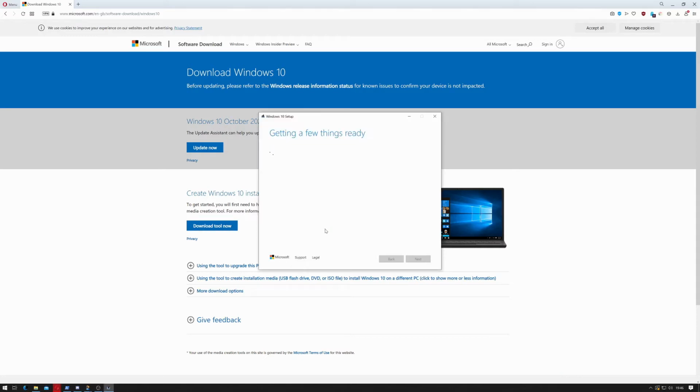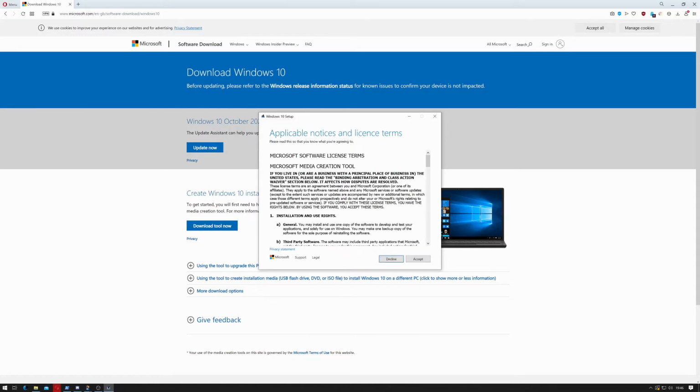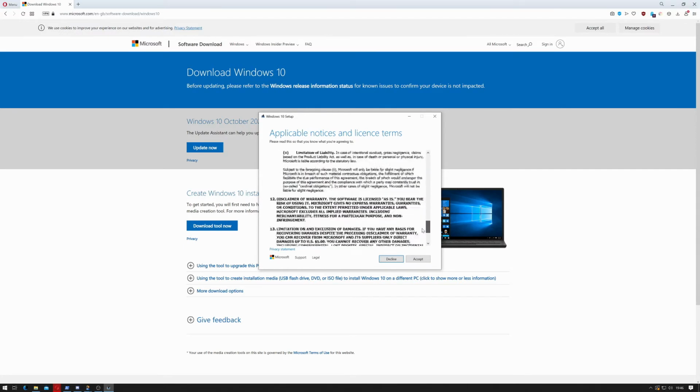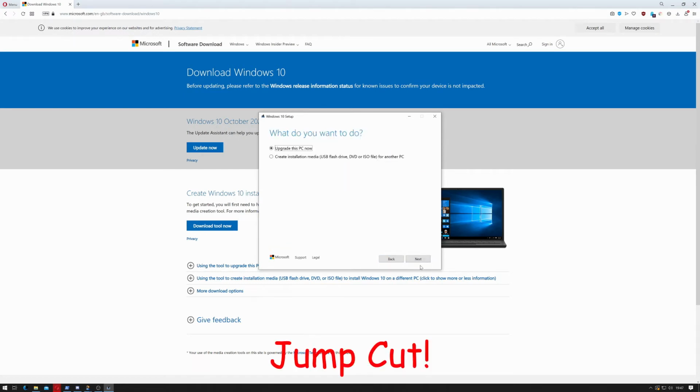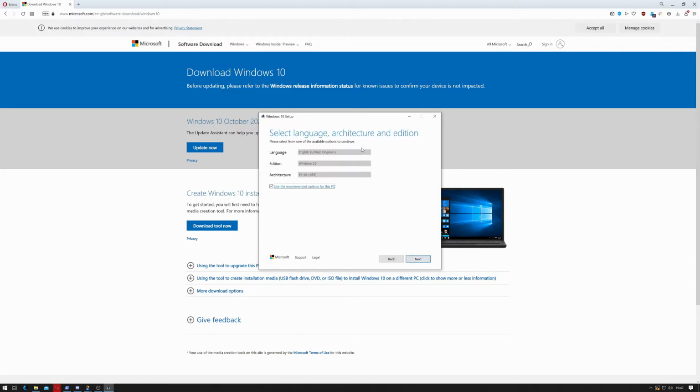And it'll say it's getting some things ready. Okay, it gives you a licensing agreement, so a lot of legal bumf. Read at your leisure, but I'm just going to accept. Okay, so it gives me two options. Upgrade this PC, so meaning you can also use it instead of this option here. Or create installation media for USB flash drive, DVD, ISO, or for another PC. Okay, so we're going to use that, so we click Create Installation Media and click Next.